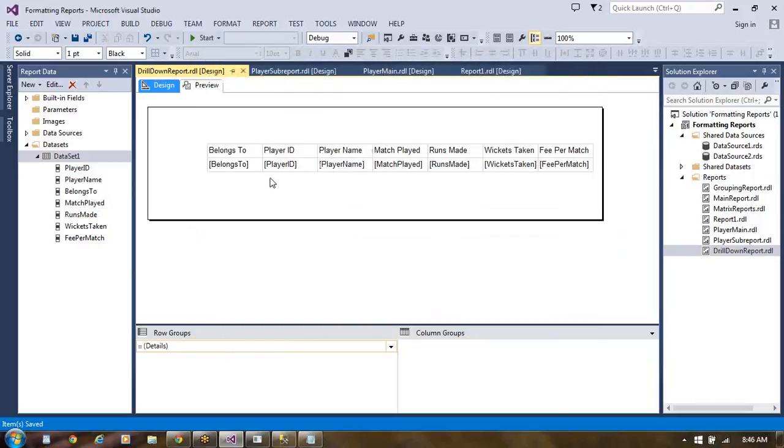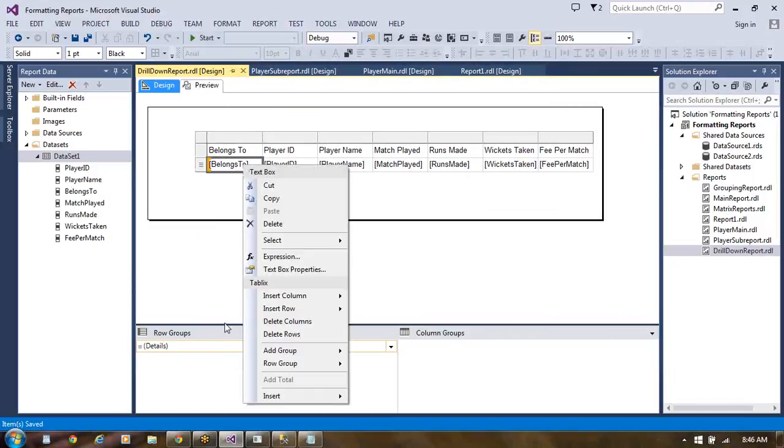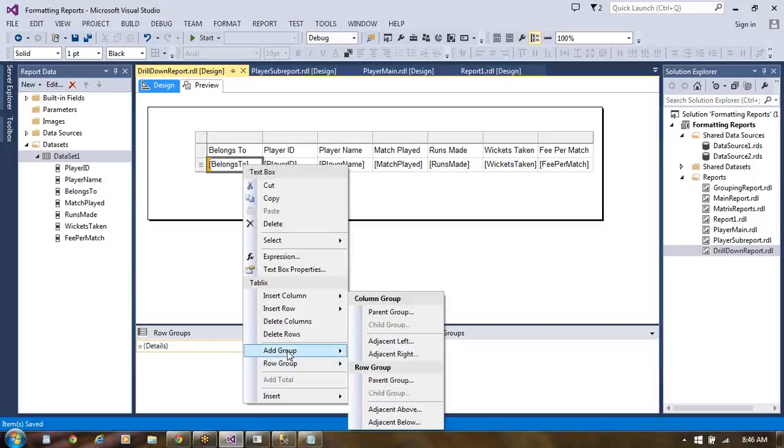So here, let me add some parent group once again. Click on the belongs to. Here, try to add a group. Group is going to parent group. We add in this. We'll be adding a parent group in this. So this is add group.